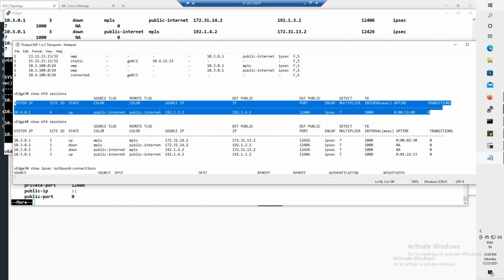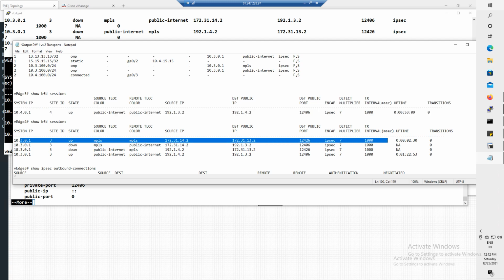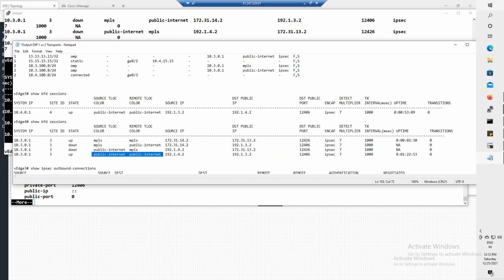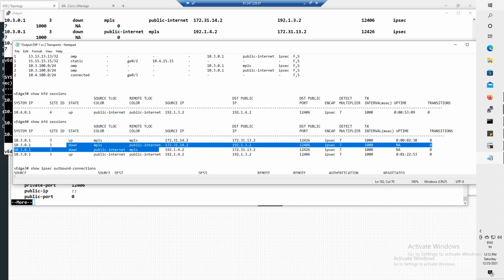But see the magic here. The magic is only 2 tunnels are up. Which tunnels are up? MPLS to MPLS, public internet to public internet. The tunnel which is sourcing from the MPLS T-loc and going to public internet is down. The tunnel which is sourcing from public internet and going to MPLS is also down. Why are they down? Because there is no reachability between MPLS and public internet. Clear guys? Are you clear with this thing?